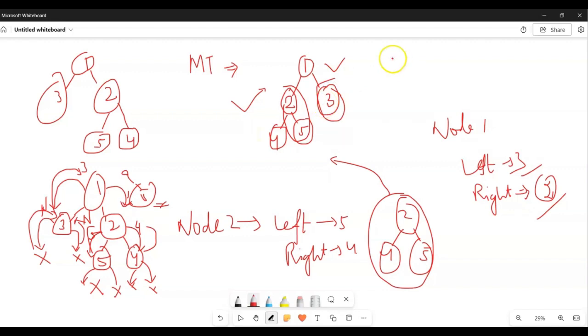So here the time complexity would be O of n, as we are visiting each node at each level, and the space complexity would be O of n as we are using the recursive call stack. So let's try to code this approach and see whether it gets accepted or not.